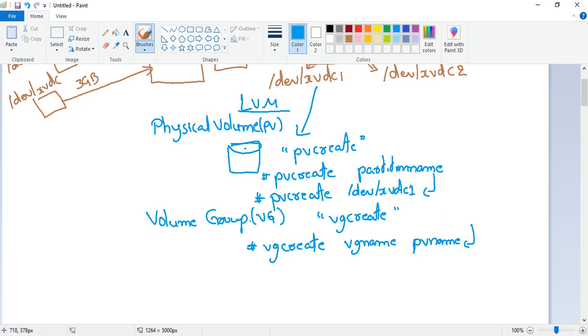Okay. So here in the PV command, we are not giving any name for the partition. After entering this command, this partition becomes a physical volume. The same name only here. Command is vgcreate. I will give something like data VG. Then PV name is /dev/xvdc1. That's it.